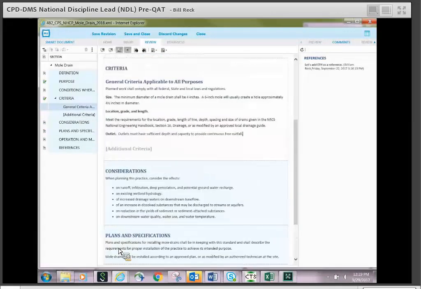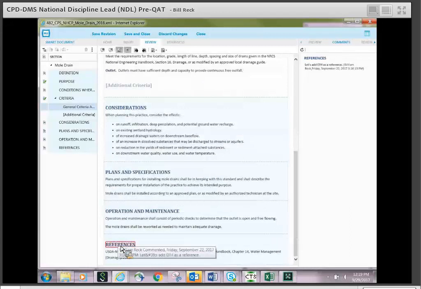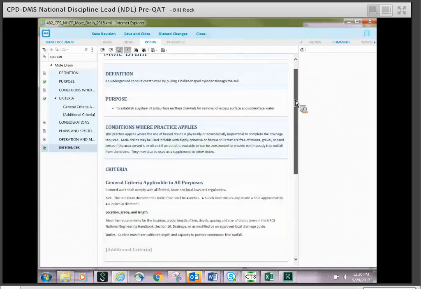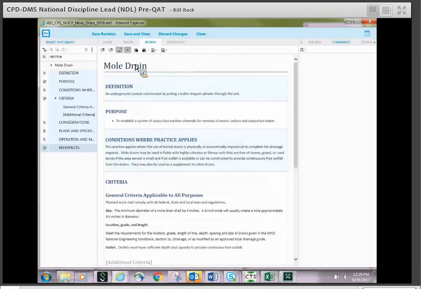And down here at the bottom, I have the references section, and I want to get rid of that comment as well. So I'm going to come in here and delete the comment. Now you can make other changes. If you want to see a little bit more about how to edit this standard and how to go about adding in different pieces, I would suggest you go review Peter's part where he shows you how the national team lead goes about editing the document.